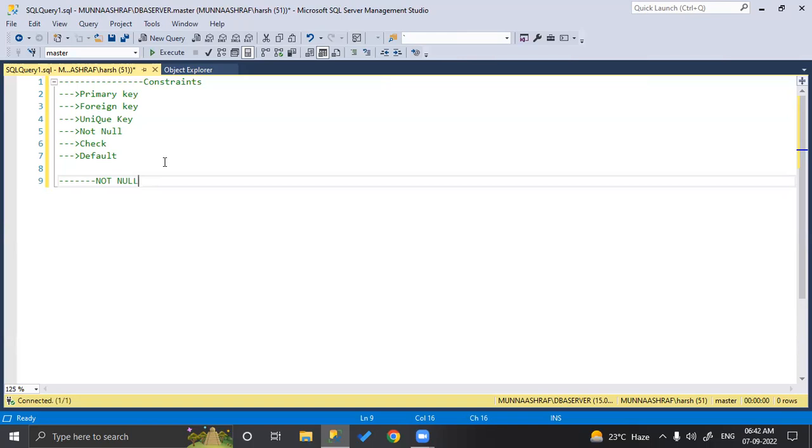Not null is a type of the constraint which will be applied on top of the table and parameters. The parameters concept, as of now, don't focus on it.